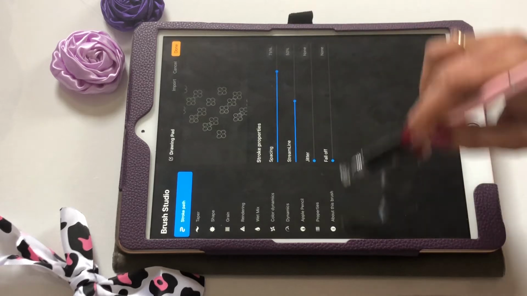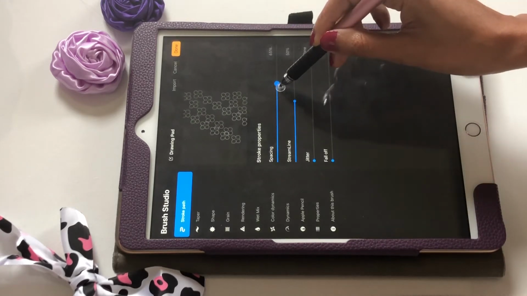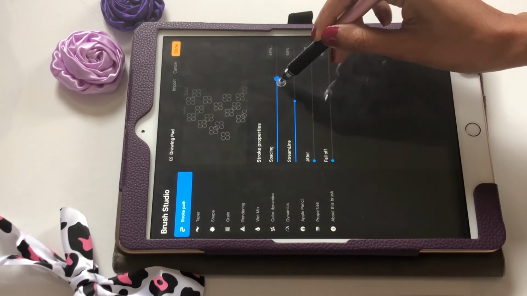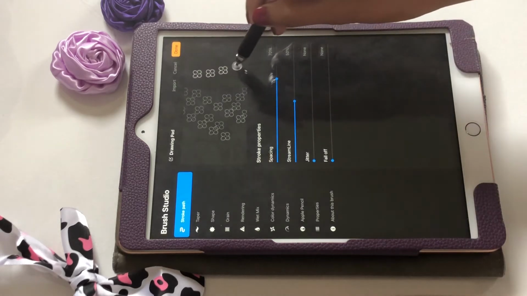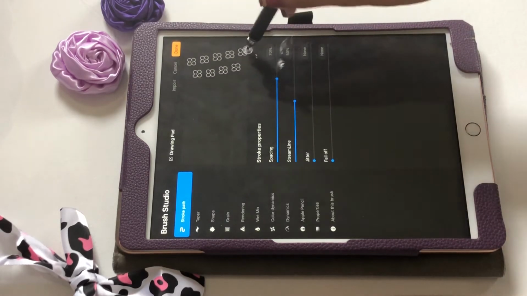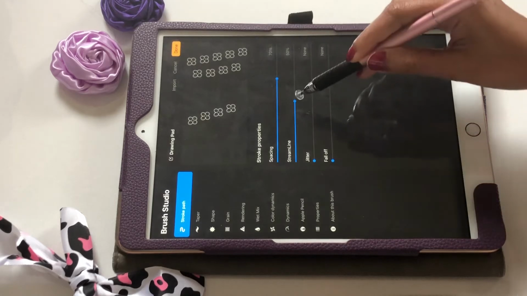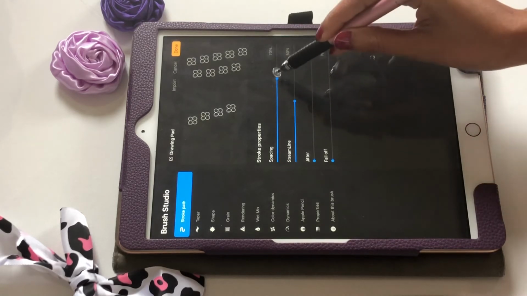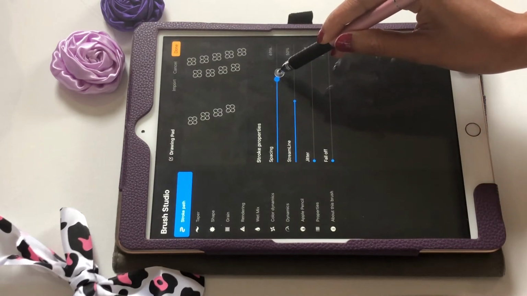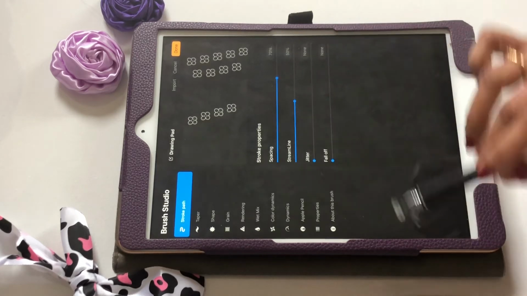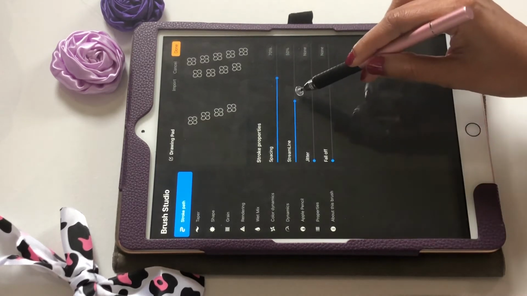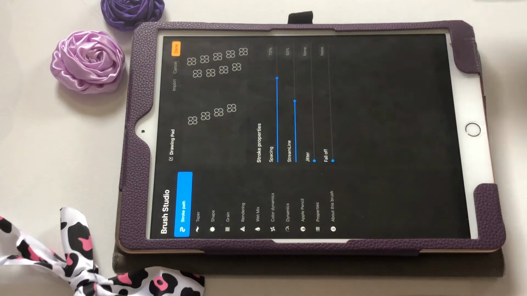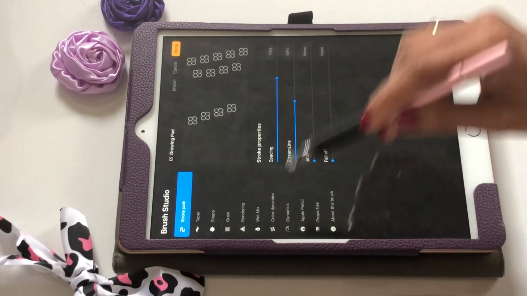And then spacing, I can reduce the spacing so it's closer, so that if you draw, see, it's more on a straight line. So that's what I'm going for. So I'm going to increase the spacing to 70%, streamline to 50, and jitter off, because I don't want it scattered all over the place. I want it in a straight line.